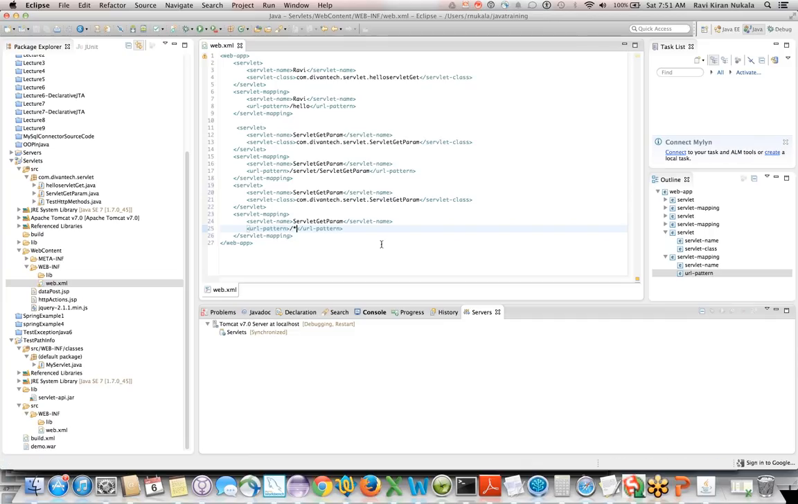So any URL that's been invoked, or anybody that invokes a JSP page also. Okay, so index.html, or anybody that invokes our URL default goes to this servlet.